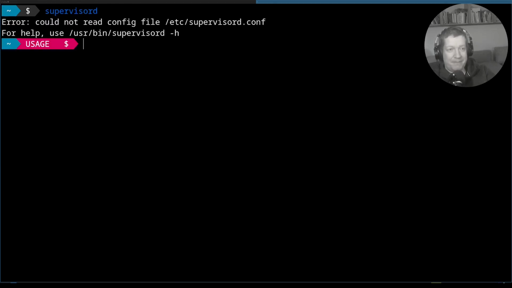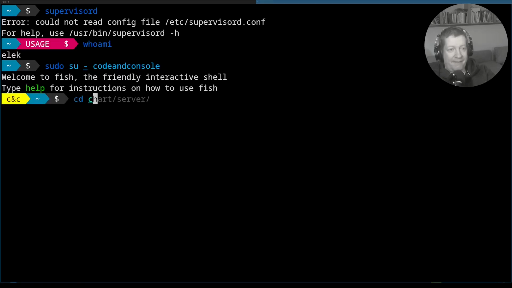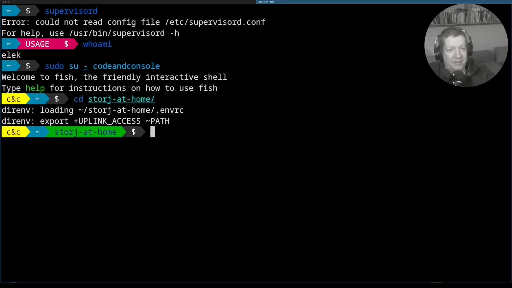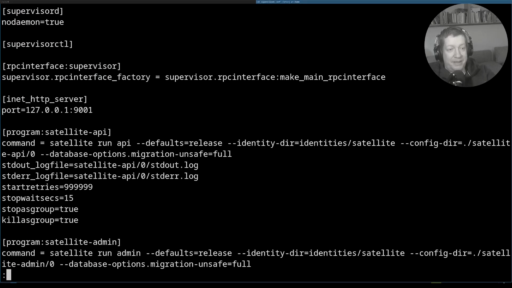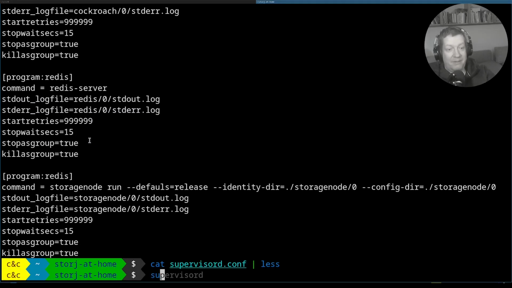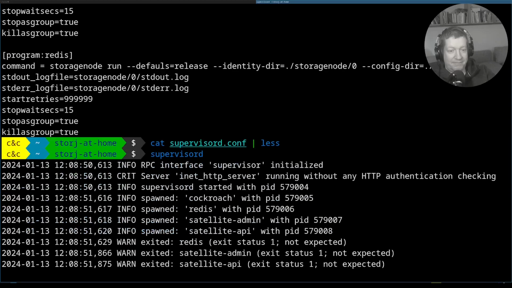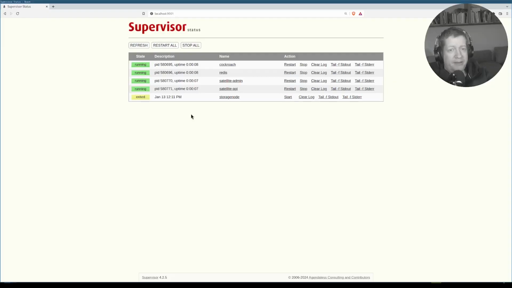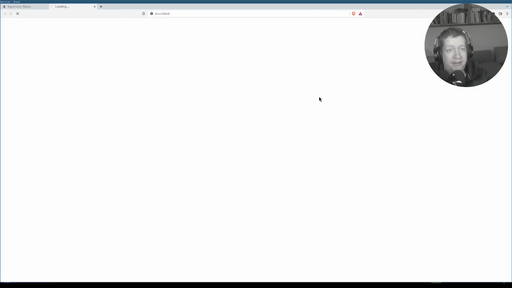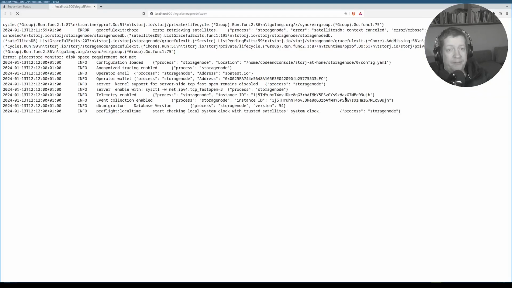How does it work? Supervisord. So here we have the supervisord conf that we just edited, and at the beginning there is an HTTP port. It's nothing more than running all the commands, and we'll have a web interface. And yeah, it's starting. Exited. We have to check what's going on.